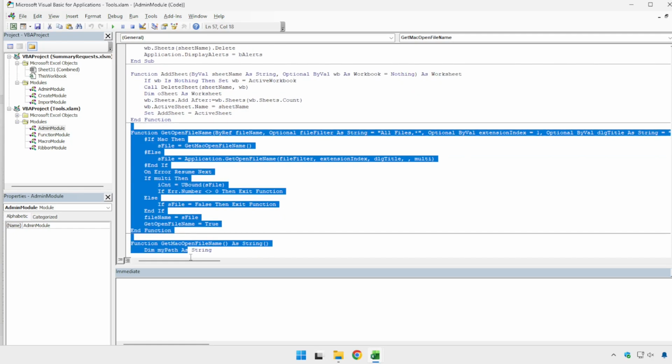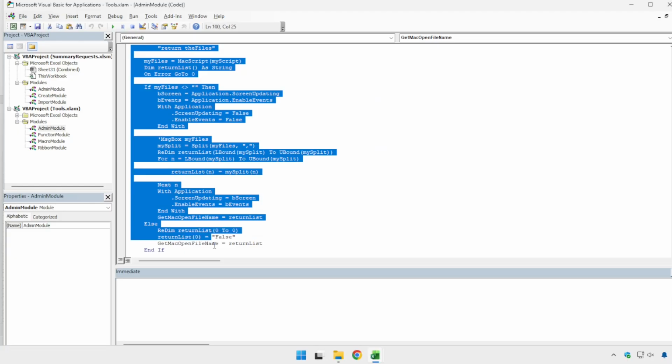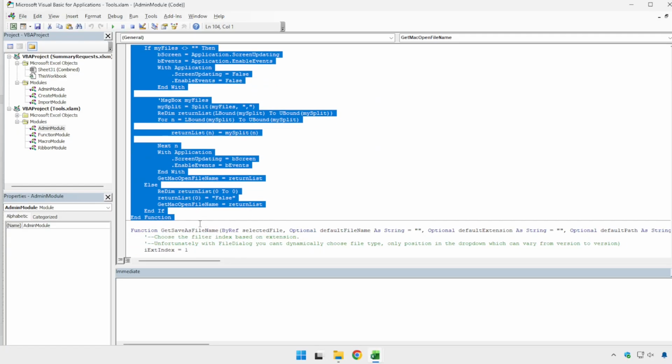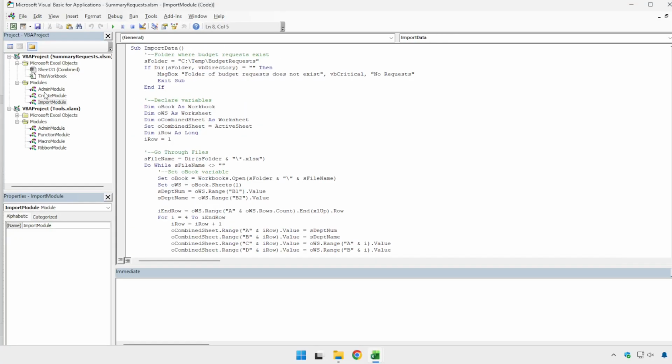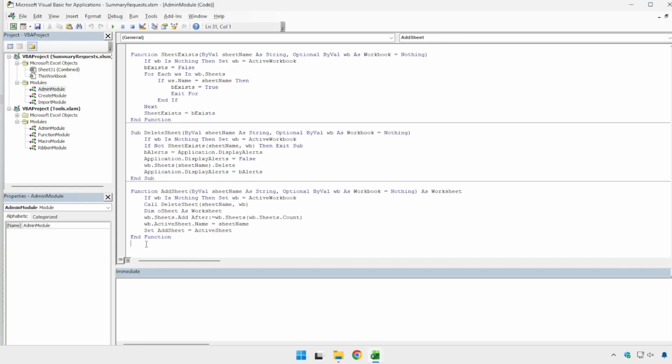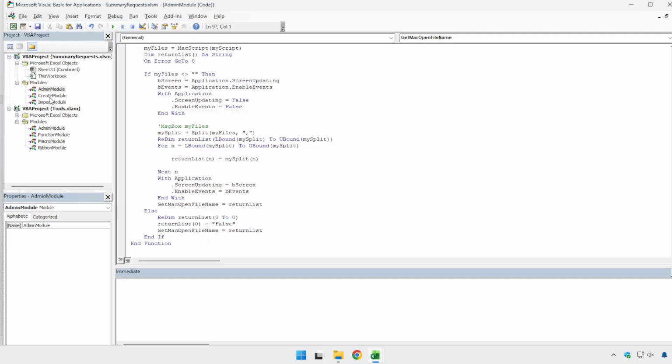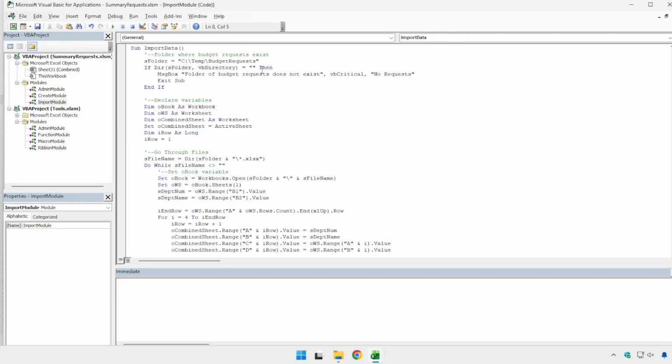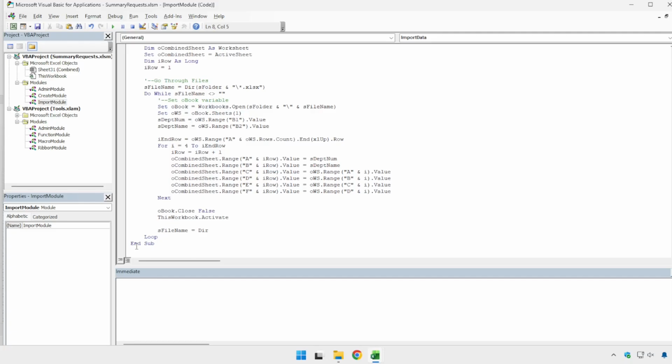So to do that, I'm going to just copy in my get open file name function that I had done in the tools tutorial. And I'm going to put it in the admin module. And that way I'm going to reference it. And all that's going to do is open the get open file dialog.